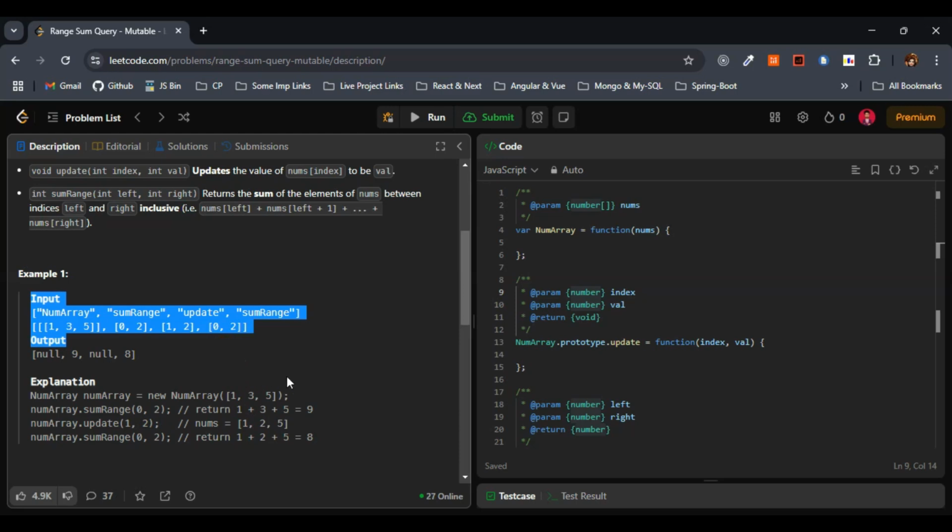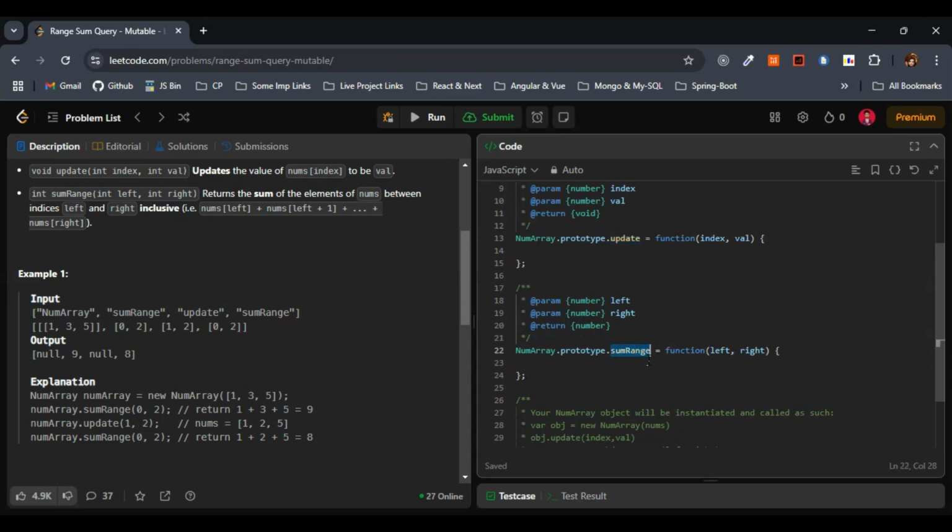When I say following types, it is update and sum range. In update, they have passed the parameters index and val. In sum range, they have given left and right. In update, we have to update nums of index to val, and in sum range of left comma right, we have to return the sum of elements from index left to right. Okay, this we have to keep in mind.